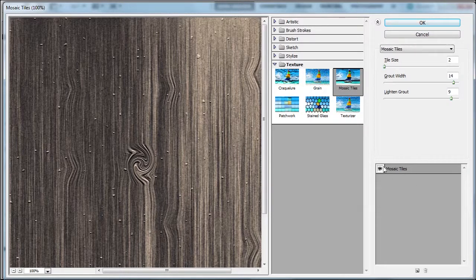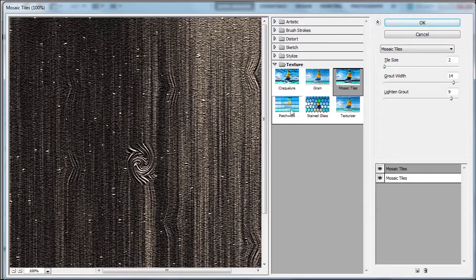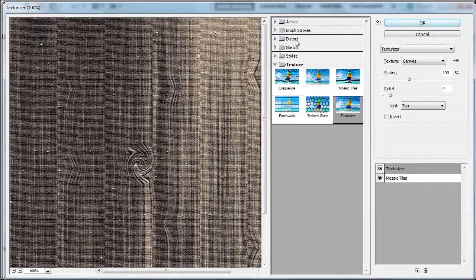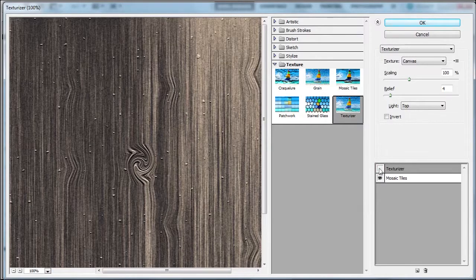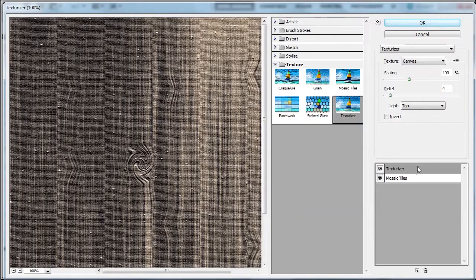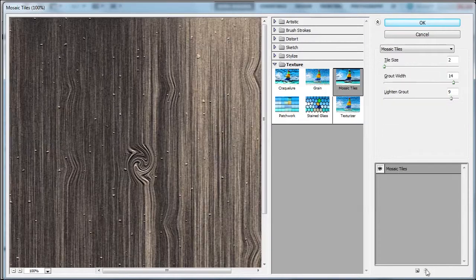And also this is like a layer, so you have mosaic tiles, and if I wanted to add another effect, I can double the effect, or I can change it to patchwork, texturizer, or any of these other options. It doesn't matter. I can turn off the layer so I can see how it would look, and I can also just drag the layer to the trash can to delete it.